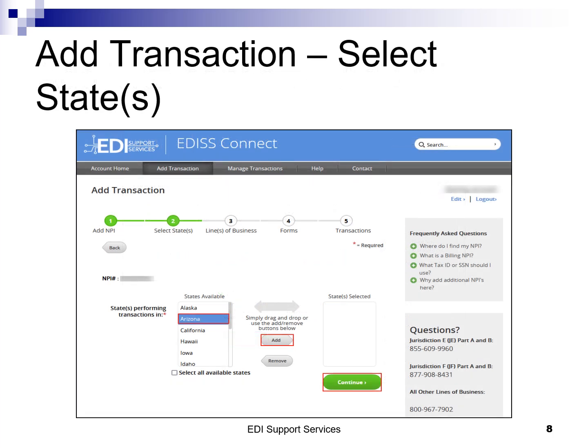At any time during the Add Transaction process, you can go back to the previous step by clicking Back. However, if you have not yet clicked Continue on this page, your information will be lost. The left column will show all the states that EDISS conducts business with. To select your states, highlight the state and click Add or drag it over. The states you have selected will show up in the right column.